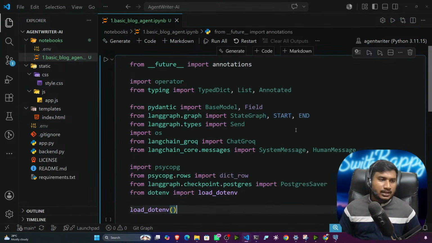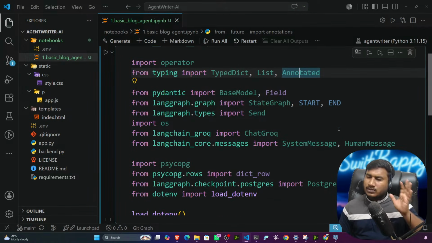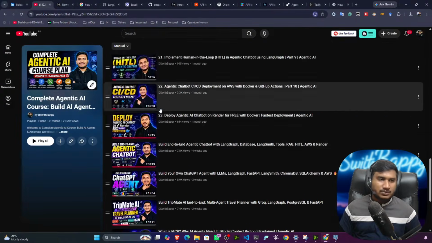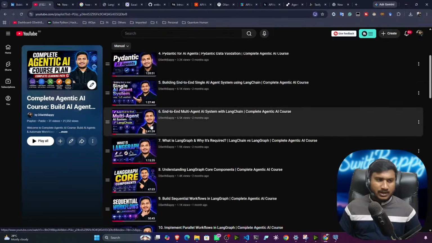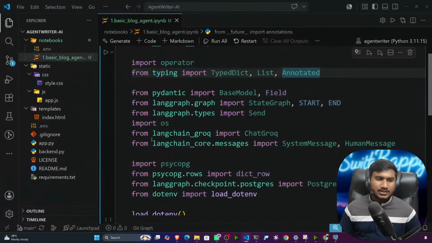So these are the libraries. I think you know, guys. I need annotation, operator, for the reducer operation. Then from typing: TypedDict, List, Annotated. Now don't ask me why we are importing these libraries, because in my playlist I have already covered this part. From the very beginning we have been learning these things, right? We know which libraries are required.